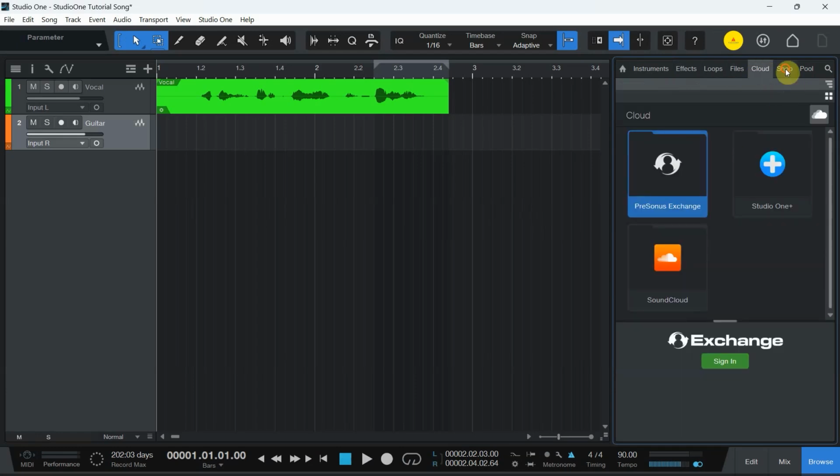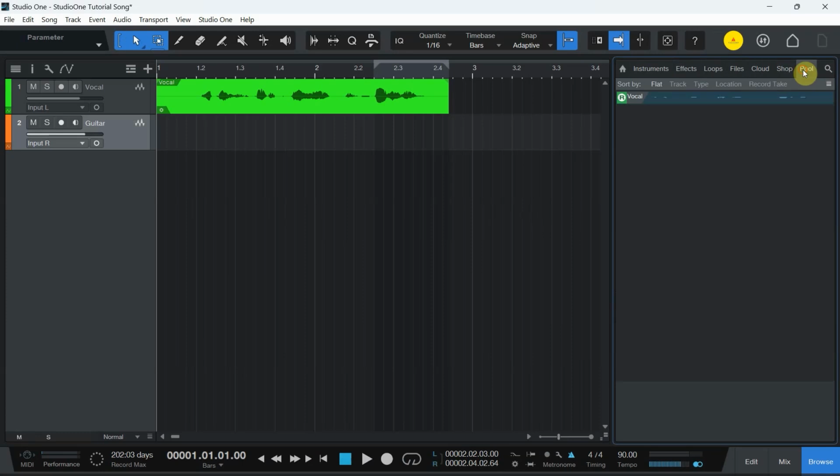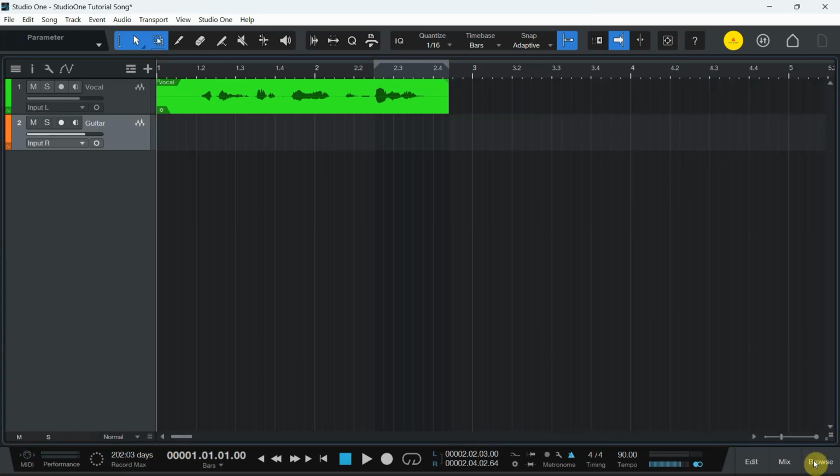The cloud I don't use so much. I don't shop a whole lot here. And this pool, I've never used it, to be really honest with you. So I'll just close it up.